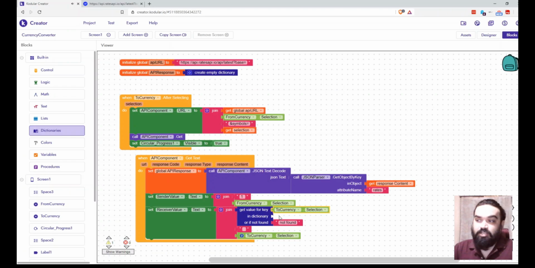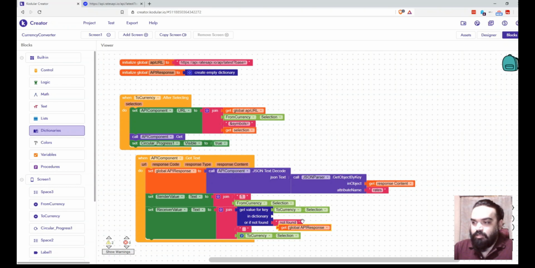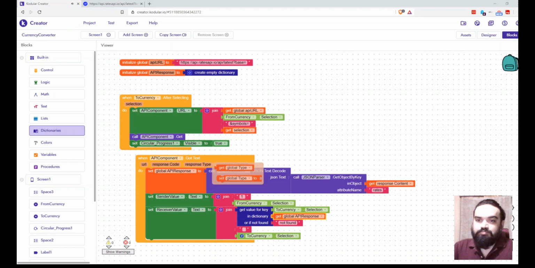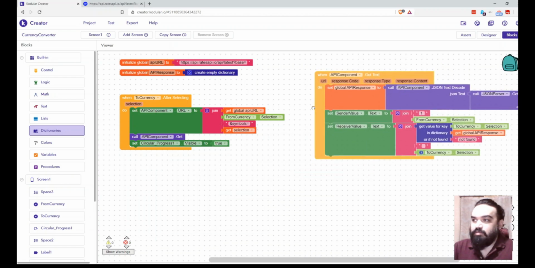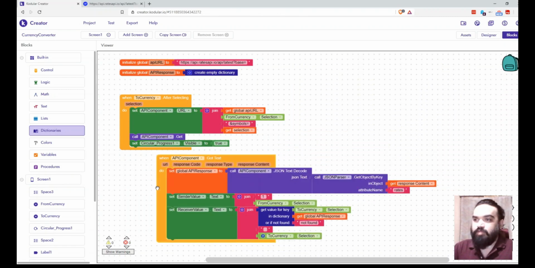And in dictionary, you will look for in which dictionary are you looking. So it is the global API response. So what I will do is I'll hover this and get this and change it to this so that we can append it here, and that should be it. So this will make the app do the conversion. If you want to test this out, let me quickly switch my screen.